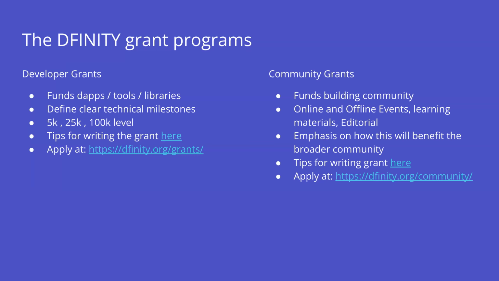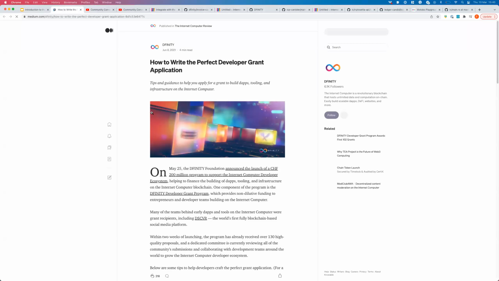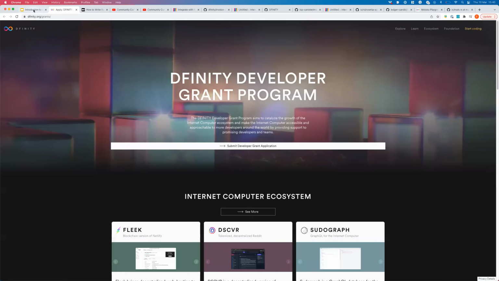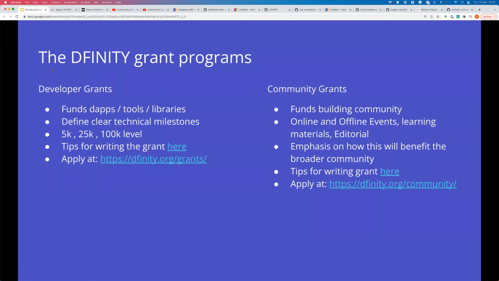And you can apply for anything that is useful to the broader IC community. You don't have to develop a full-fledged application. It can also be a tool or library. Make sure you define some clear technical milestones in your application. And if you want additional tips for writing the grants, you can check out this Medium article, how to write a perfect developer grant application. And if you want to apply, you can go to dfinity.org/grants.